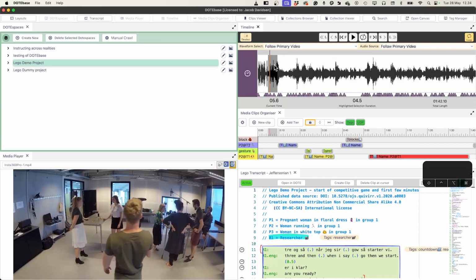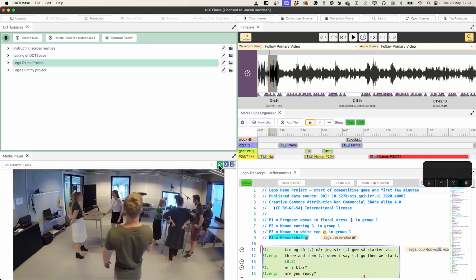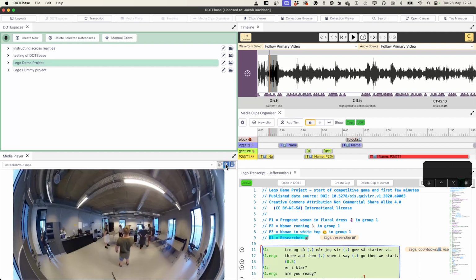As it is, DOTEbase is looking for the video setup in DOTE. So if you have selected 2D video or 360 video, that is something that you do in the settings in DOTE. If we look at the media player down here, we can force DOTEbase to follow the video cues that we have created in DOTE, and we can look at the saved view from DOTE.